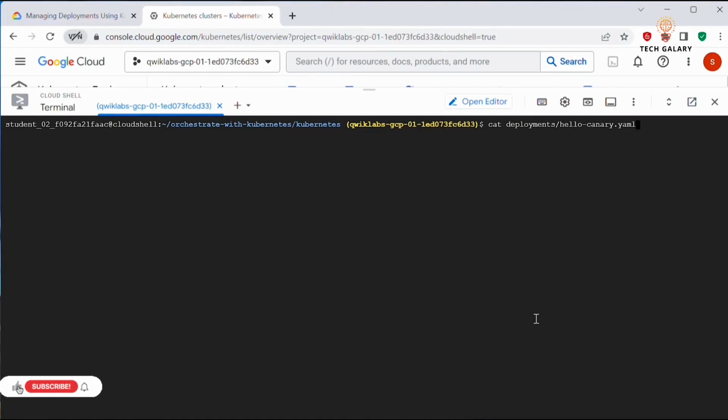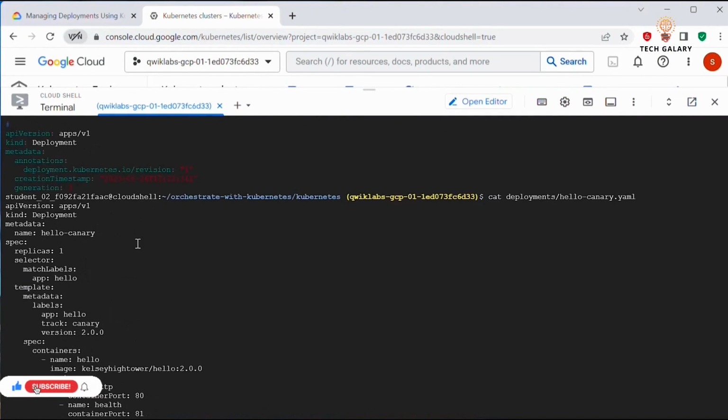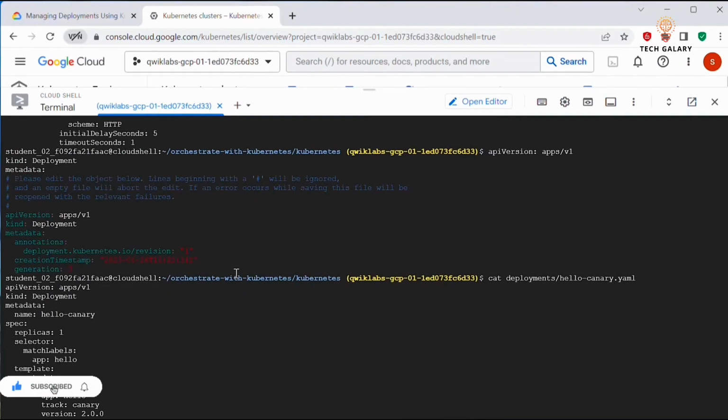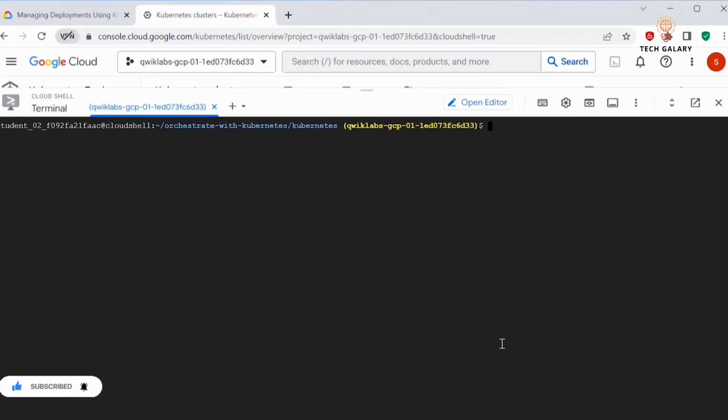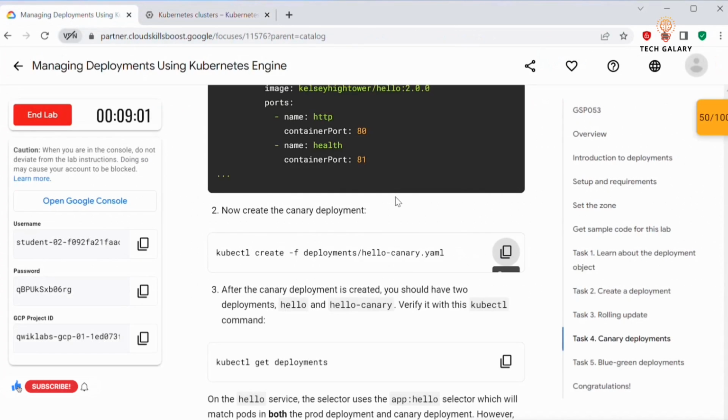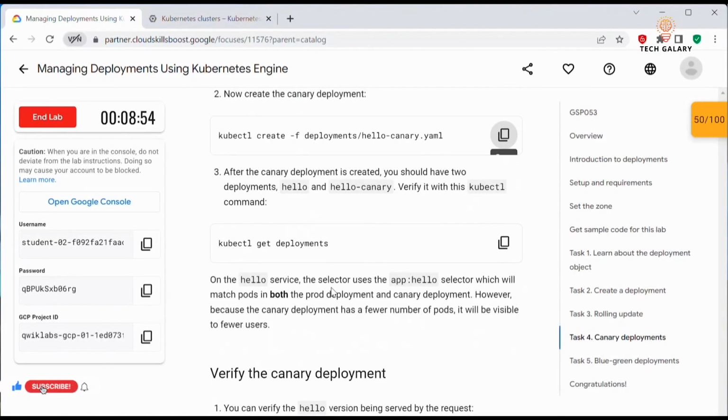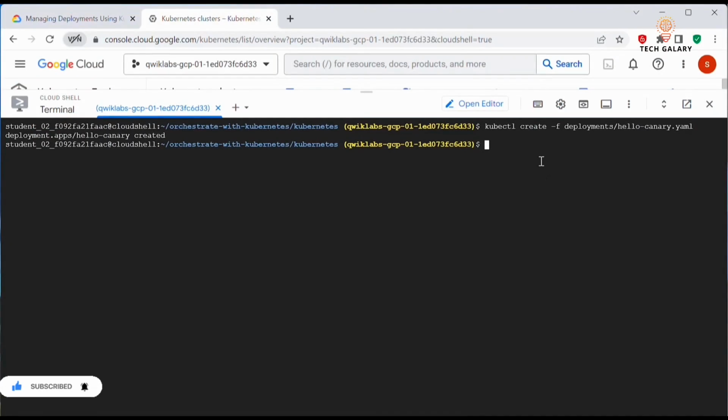Let's cat this canary.yaml file. So we have defined the Canary deployment configuration here. Let's create this Canary deployment. We will copy this command and execute it. So now the Canary deployment is created. This Canary deployment should create two deployments, hello and hello-canary. Let's verify it by executing the command kubectl get deployments.